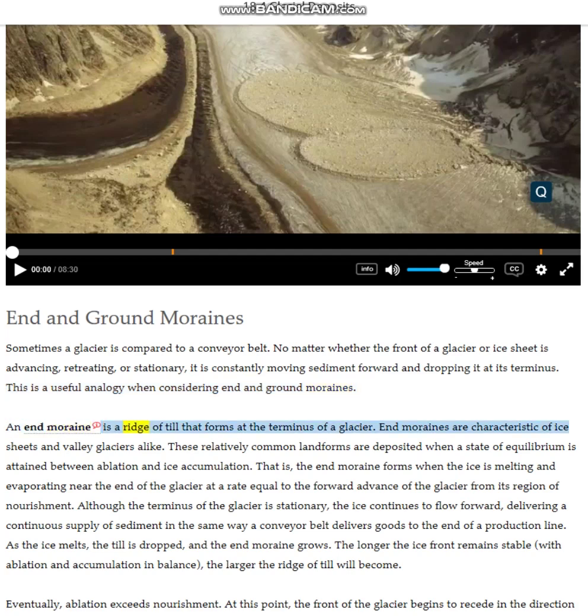An end moraine is a ridge of till that forms at the terminus of a glacier. End moraines are characteristic of ice sheets and valley glaciers alike. These relatively common landforms are deposited when a state of equilibrium is attained between ablation and ice accumulation. That is, the end moraine forms when the ice is melting and evaporating near the end of the glacier at a rate equal to the forward advance of the glacier from its region of nourishment.